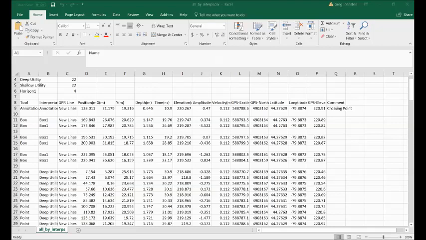This is taking your interpretations and putting them into a table format so that you can give them to your customer. Okay, I'd really like you to understand the power of having GPR interpretations in a spreadsheet file. So one of the things I can do is generate a surface plot of subsurface boundaries.